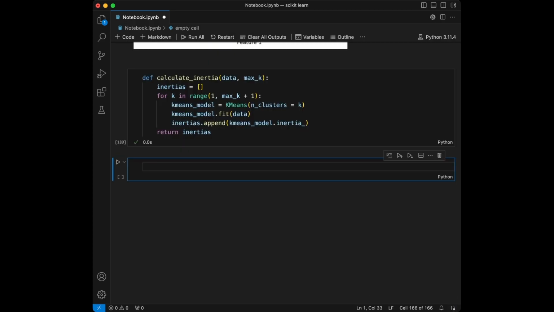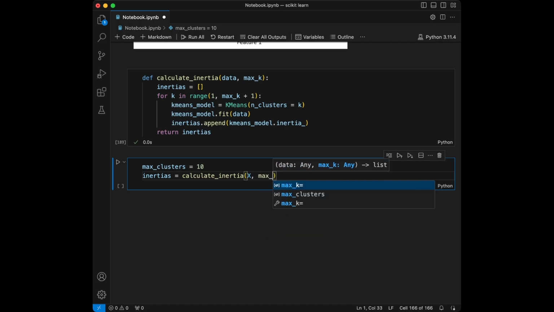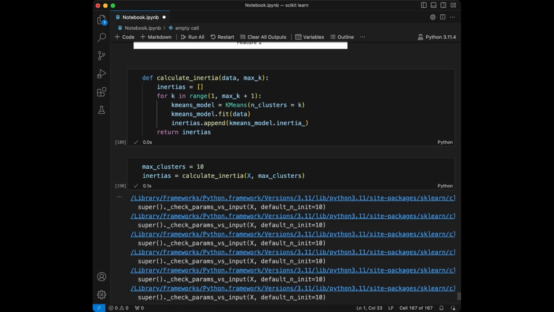Here it is. Okay, let's apply the elbow method now. We will say maximum clusters is going to be 10, and we will set inertias like calculate_inertia. We will give x and maximum clusters, and here it is.